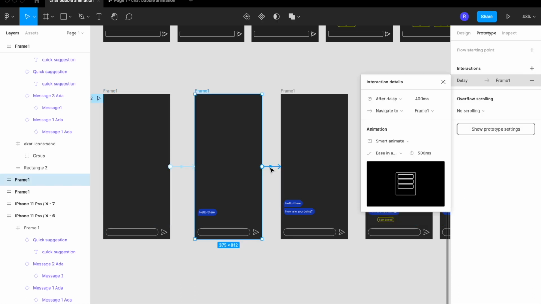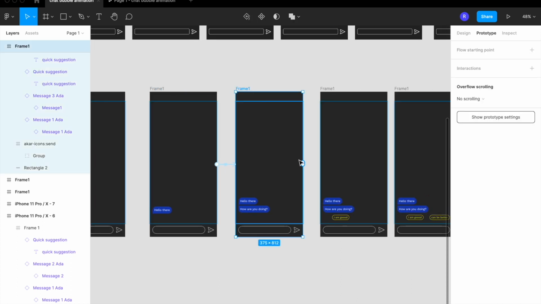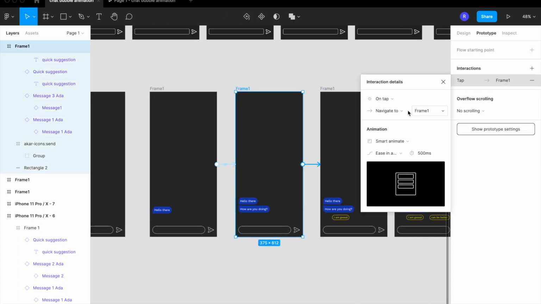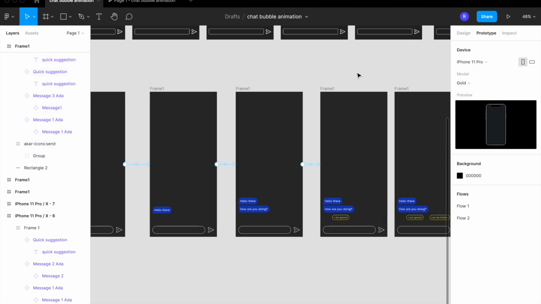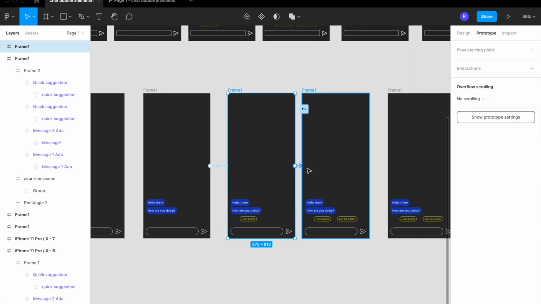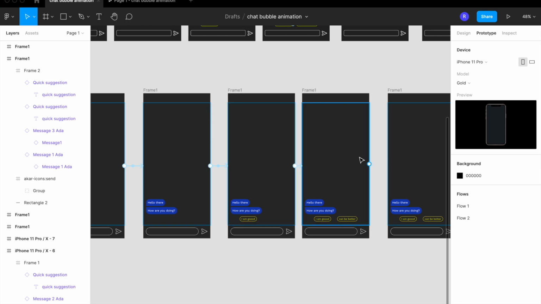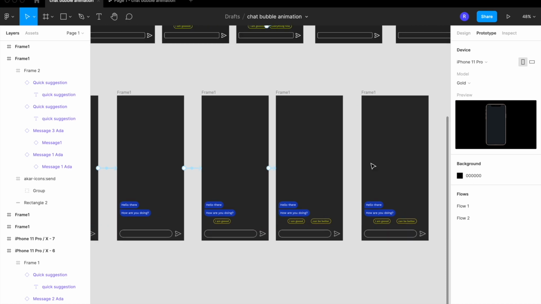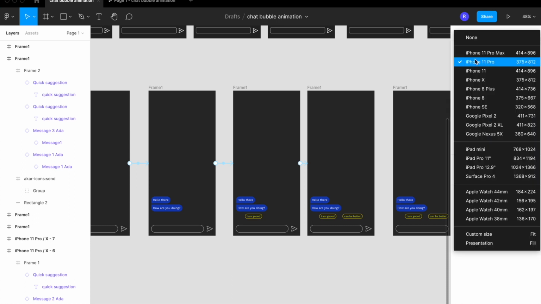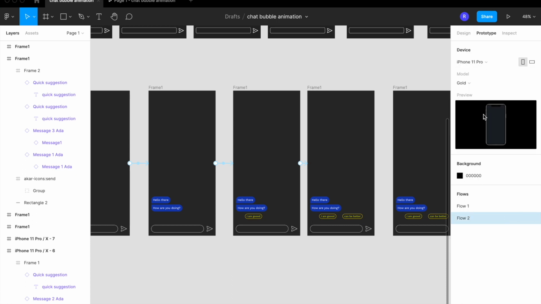Connecting all the frames, checking the connections, being the same process. After delay, 400 milliseconds. So I have to repeat the whole process for every frame for this to work, and for this I would have 200 milliseconds because of the chat quick suggestions button. Now let's just select the prototype and the flow, and let's just go back to the flow itself.